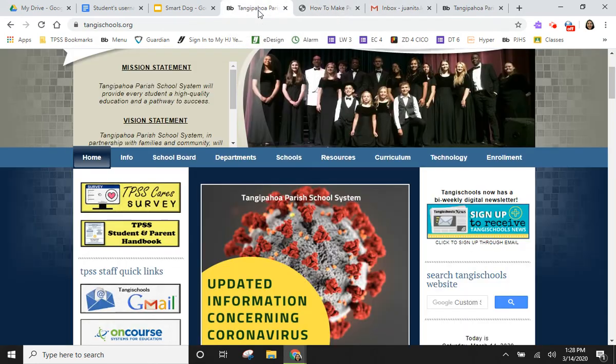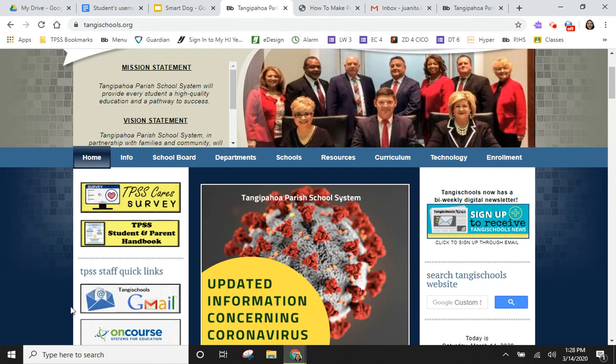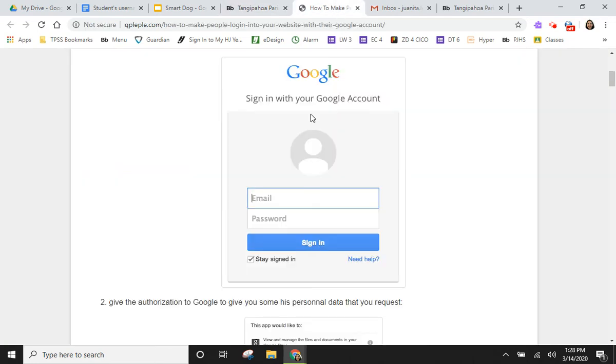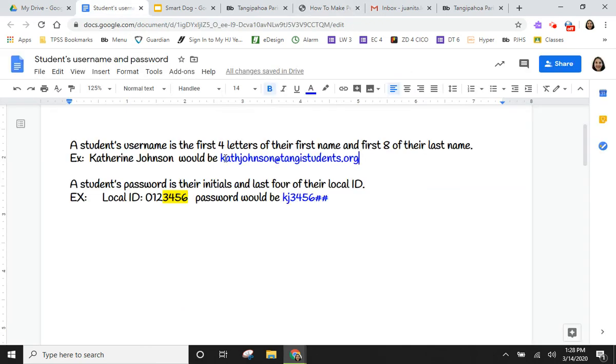So, the greatest step first is to be able to find that button or to just search Gmail. You don't have to use this button. If you just search Gmail and just go to your regular sign in page, they just have to make sure that they are typing in first four letters of their first name, first eight letters of their last name at tangystudents, plural, .org, and typing in their password correctly with a hashtag following it. Every student should know those four digits because it is what they use to log into the computer. And every student, third grade and up, more than likely has that number memorized.